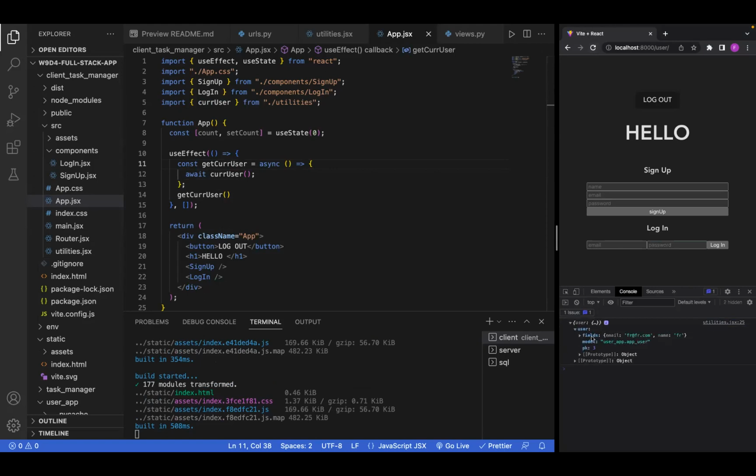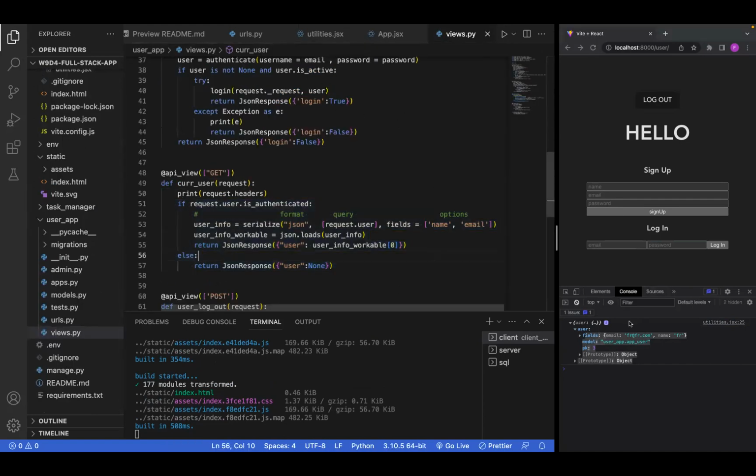And that user object came back with an email, some fields, my PK. But maybe all I want is fields to be returned. So maybe we should clean that up a bit. Let's go back to our views. And let's only return fields.